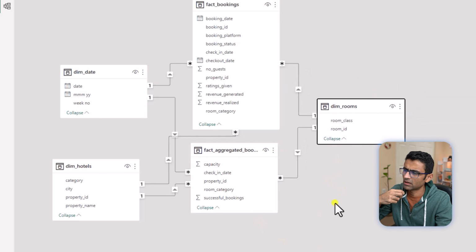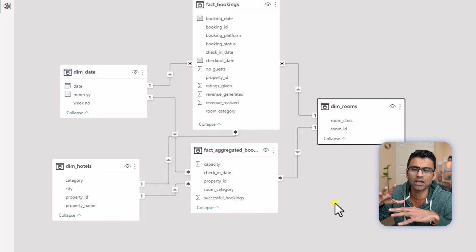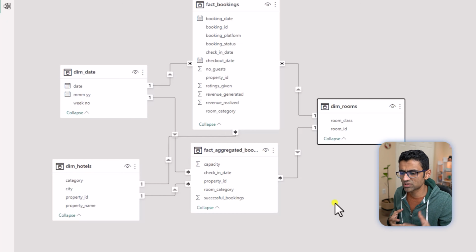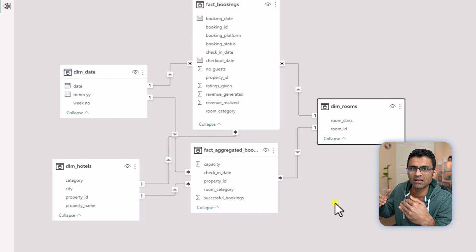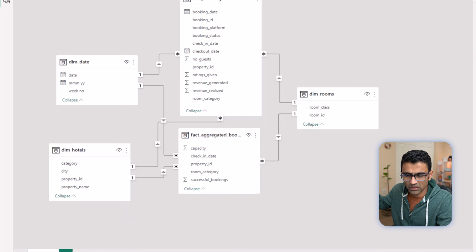So all my relationships are established, and we do this because when we slice and dice and do dashboard building in Power BI, if it knows the relationship, it will automatically connect those columns and show you the numbers accordingly. You will see when we build this dashboard. But basically, we are now done with our relationship.